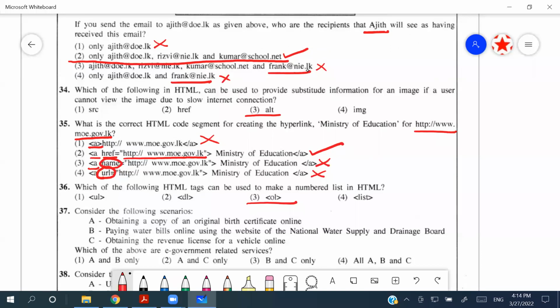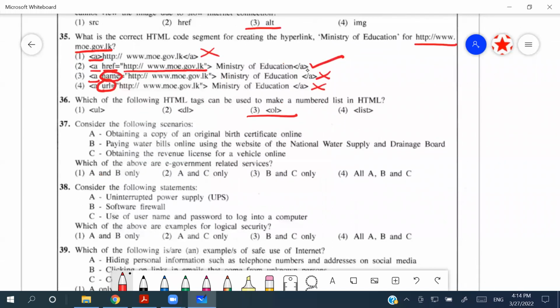37. Consider the following scenarios. Obtaining a copy of an original birth certificate online, paying water bills online using the website of the National Water Supply and Drainage Board, and obtaining the revenue license for a vehicle online. Which of the above are e-government related services?